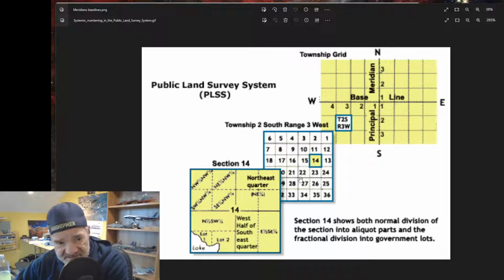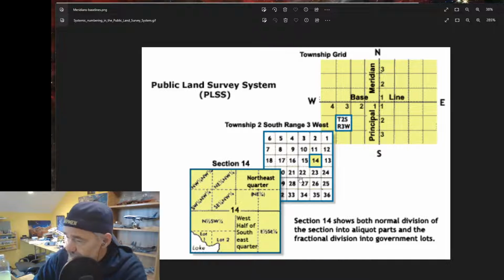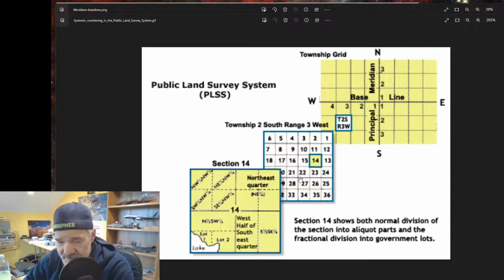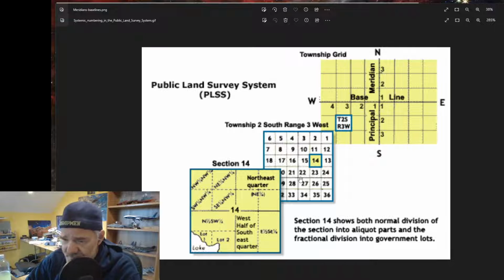Another way to measure a section is by the number of acres. All right. Here in the United States, we use acres, not hectares. So if you're metric, you'll have to convert. An acre is approximately 208.7 feet by 208.7 feet. And if you do the math, an acre is 43,360 square feet.